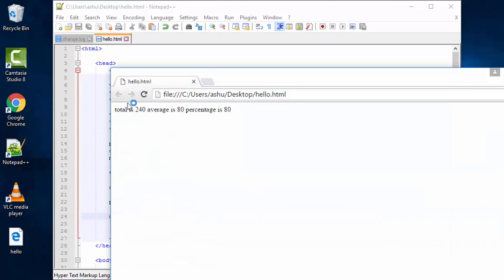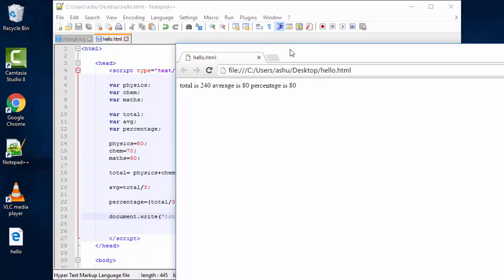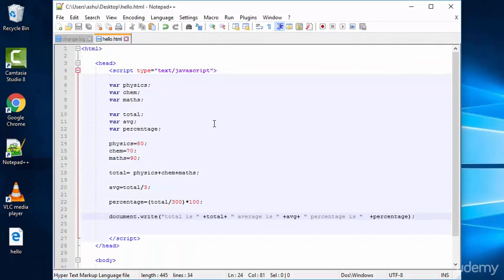As you can see, it has calculated the total to be 240. The average is 80 and the percentage scored by the student is 80. So that's how you use math operators in JavaScript. The mathematical operators which we have studied in this code are addition, multiplication and division. You could also use parentheses if you want to calculate something first, so that this value gets calculated first and then it is going to get multiplied by 100.